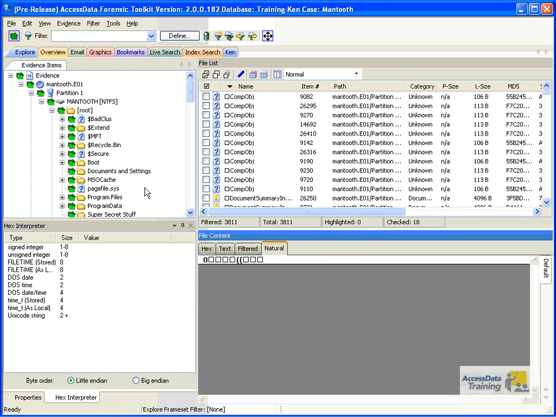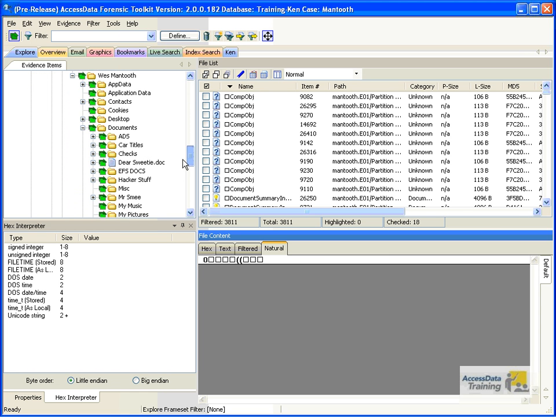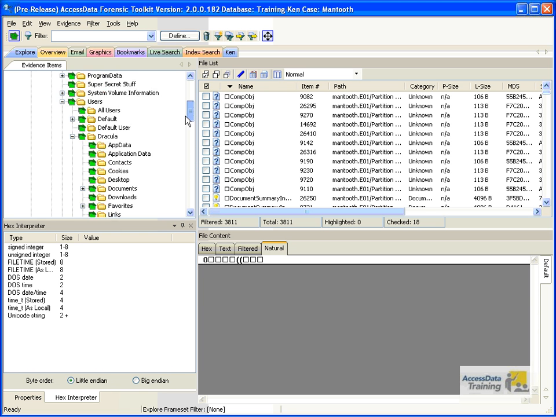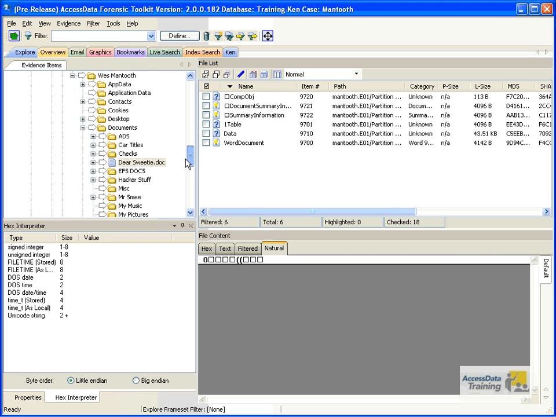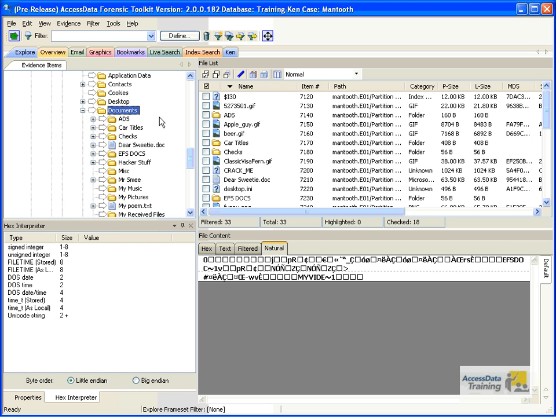So let me go down into my users documents folder here, and we'll pick a couple different things just to show you the different viewers. Actually, let me go to the top and disable the quick pick so we have a little bit less of a mess to deal with here. And I'll go down into the users documents folder.